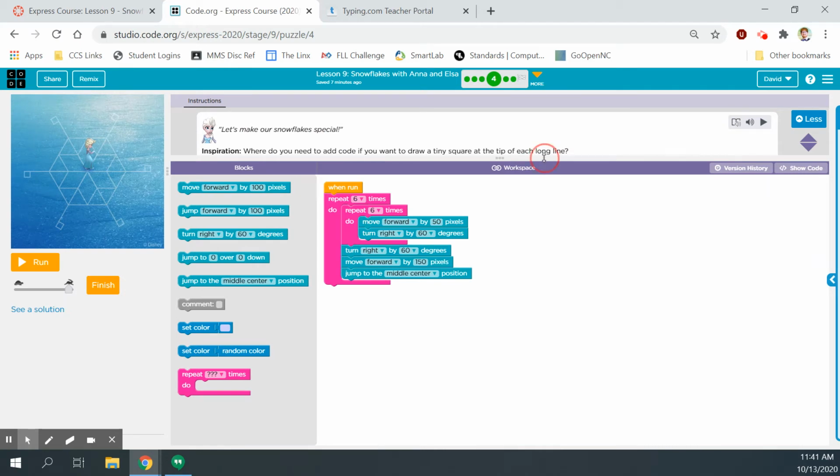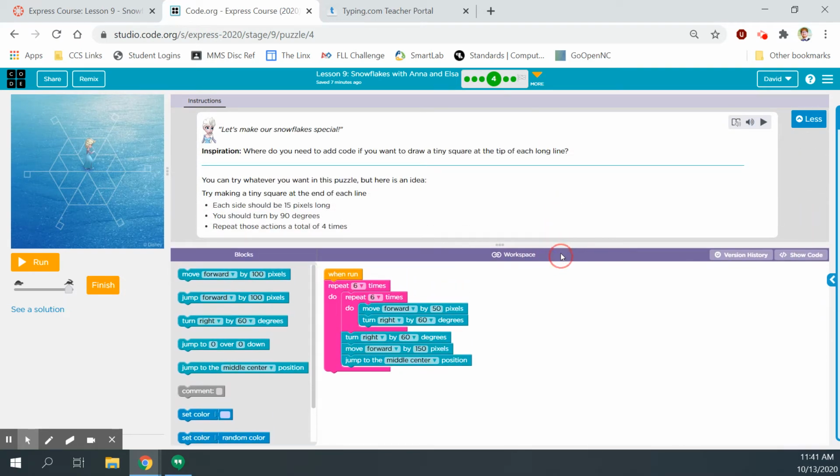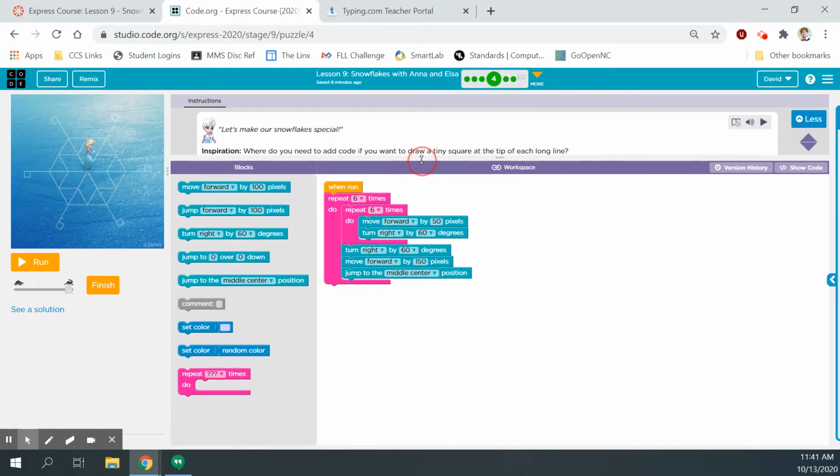Awesome. Okay. Bubble 4. Let's make our snowflakes special. Special snowflakes. Okay. Inspiration. Where do you need to add code if you want to draw a tiny square at the tip of each long line? You can try whatever you want in this puzzle, but here is an idea. Try making a tiny square at the end of each line, so it's kind of drawn out for us, the pattern it wants us to make. Each side should be 15 pixels long. You should turn by 90 degrees, right? Because squares always have 90-degree angles, and repeat those actions a total of 4 times. Okay, so let's see how we can do this.